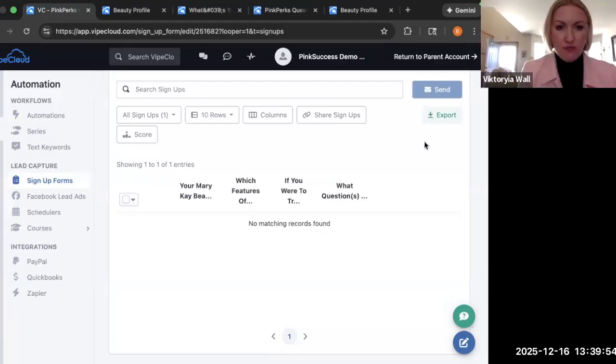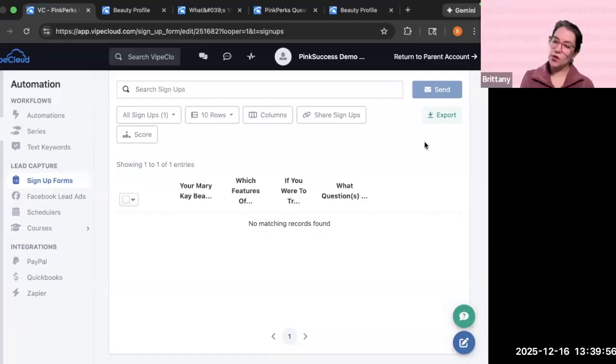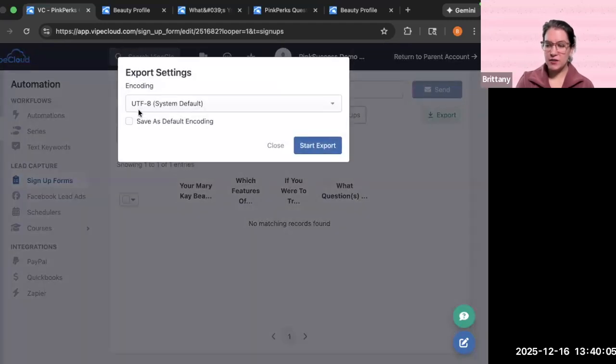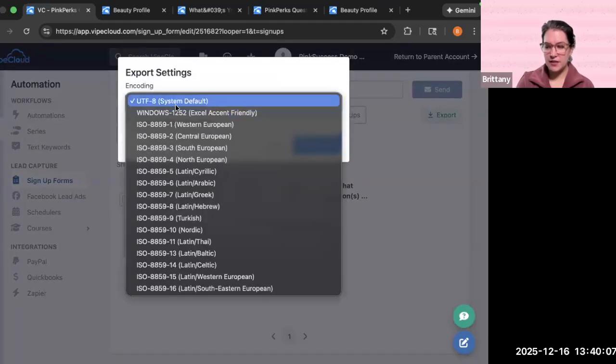But Victoria, if you wanted to download the whole list, like maybe you're having a party or an event, you want to see everybody's just on one page, you can click export right here. UTF-8 is the default, but you want to change it to this one that says Excel friendly.